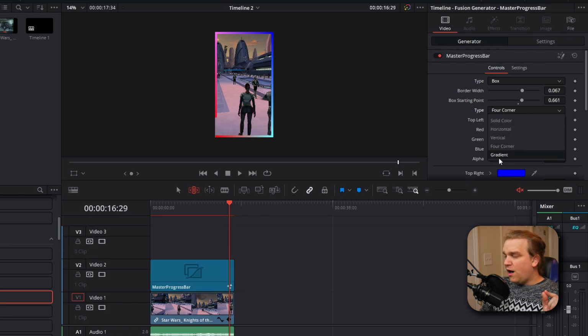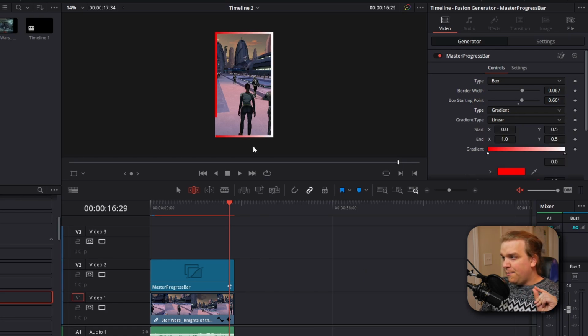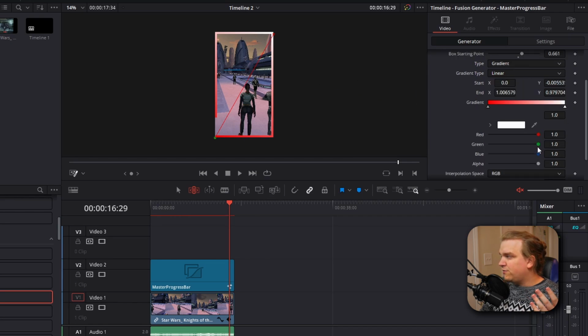And you do have a fourth option that is just gradient, but this is really interesting for this reason. You'll see that by default it is a horizontal gradient, but if we come over here to these view controls and shift this to fusion overlays, you'll see now that we get this line, and this line actually dictates where this gradient sits. So if I bring this down to the corner, bring this up to this corner, you'll see that now we have this really cool diagonal gradient that we can do whatever we want to.